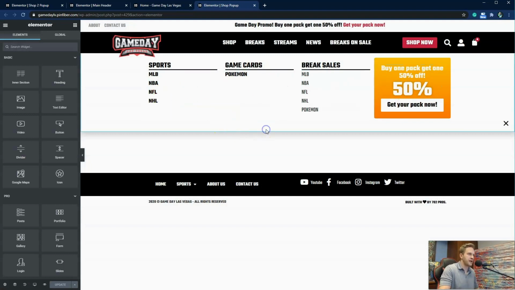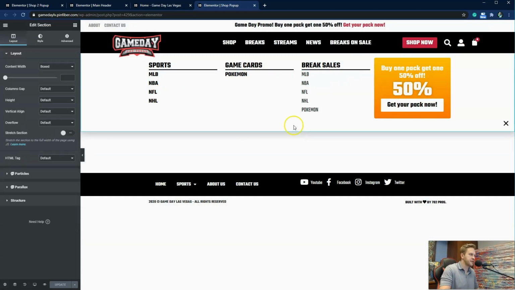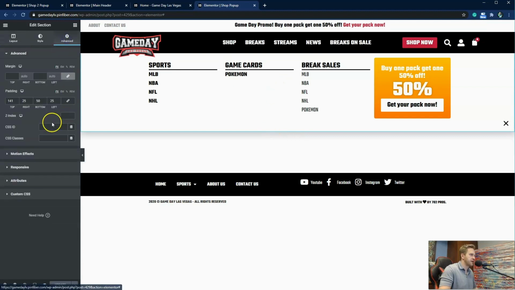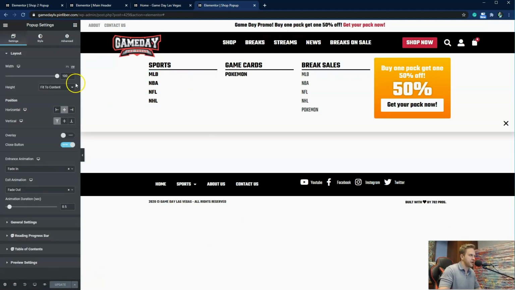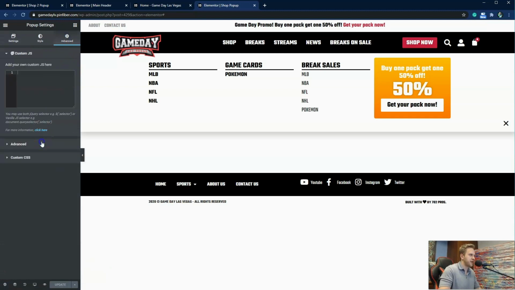So you're going to click on edit section. So right click, edit section. And then I give it 141 margin to the top. And then I think I gave the pop-up a negative. No, I gave it 140 padding within the section. And then the actual, go to the gear and go to advanced, advanced again.